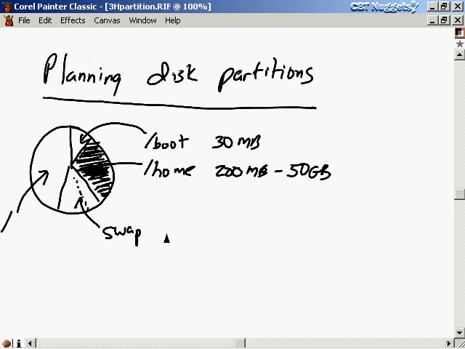Now the swap space should be like 1.5 or 2 times the size of your main memory, the RAM in your system. So if you've got 128 megabytes of RAM, 256 megabytes of swap space is going to be plenty. And then everything else can just go in here. So however big your disk is, if you've overestimated the size of this home partition already, just put the rest of the disk space in this extra partition for everything else.